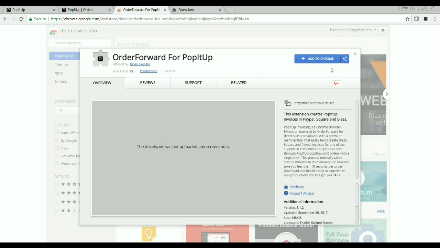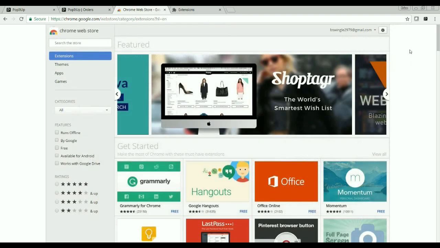It's important to note when you're adding any extension to Chrome that you make sure that the account you're logged into the Chrome Web Store as is the same account here that you are actually using Chrome as. You can see here mine are the same.